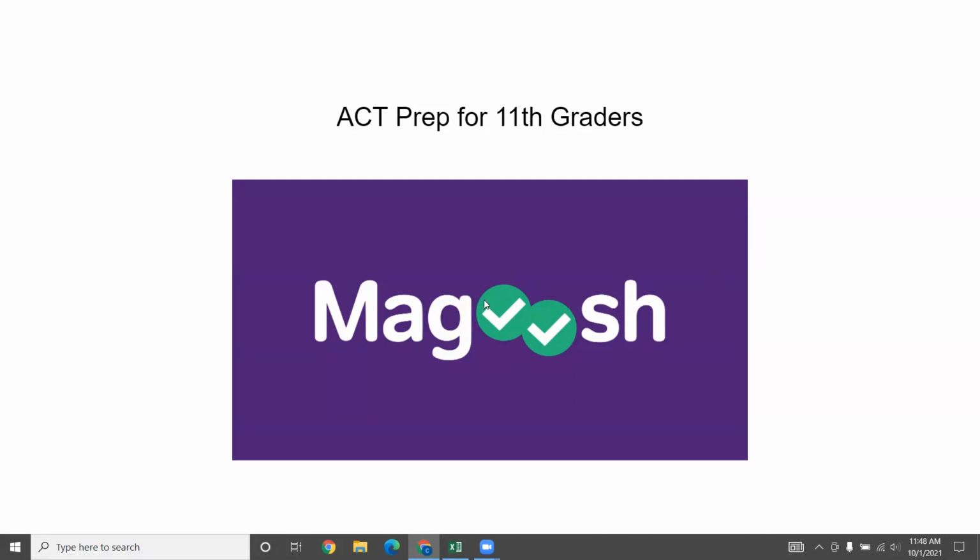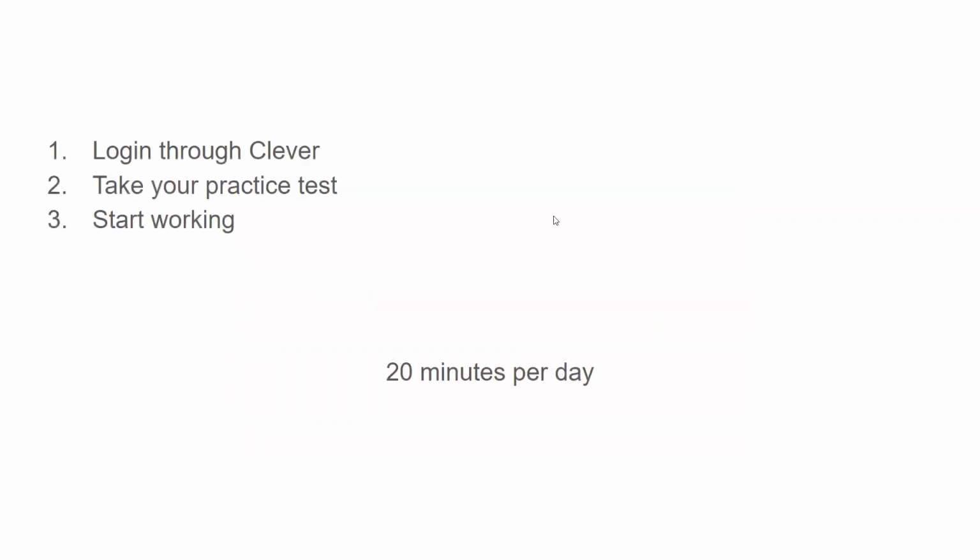The program that we're going to be using for all of you 11th graders is Magoosh. This program, like most others that we use here at Epic, is accessible on the Clever dashboard. In fact, you might even be able to already see the button for it on the Clever dashboard. So let's go ahead and get started.